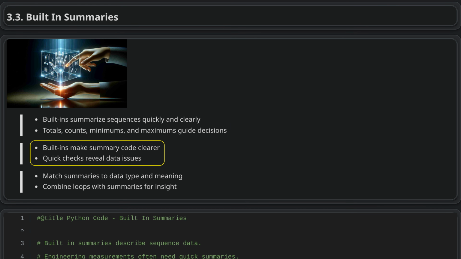Built-in summary functions make code clearer by showing the purpose of an operation directly, such as finding a total, maximum, or count. Compared with writing the same logic in loops, they are easier to read, review, and maintain. In engineering analysis, these summaries provide quick checks, such as spotting large vibration amplitudes or confirming data completeness before deeper investigation. Choose built-in summaries based on what your sequence data represents.